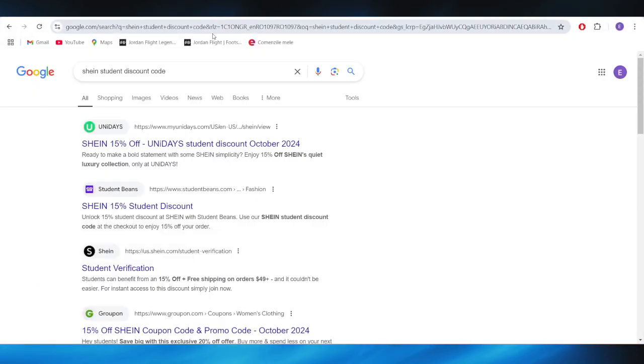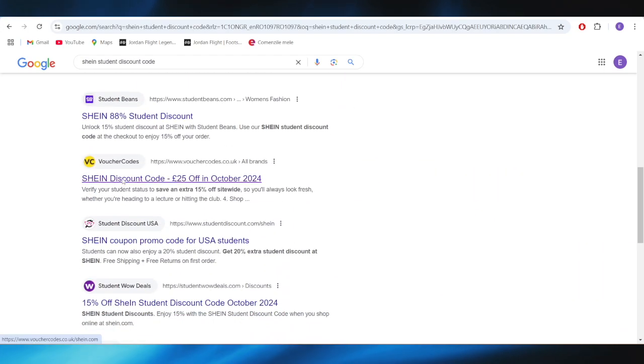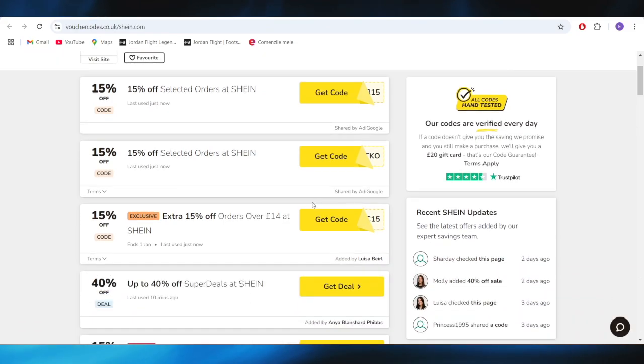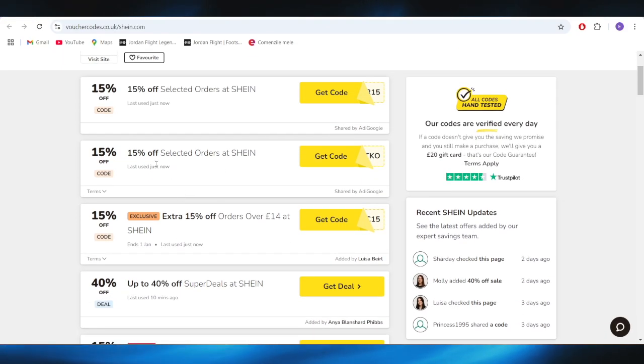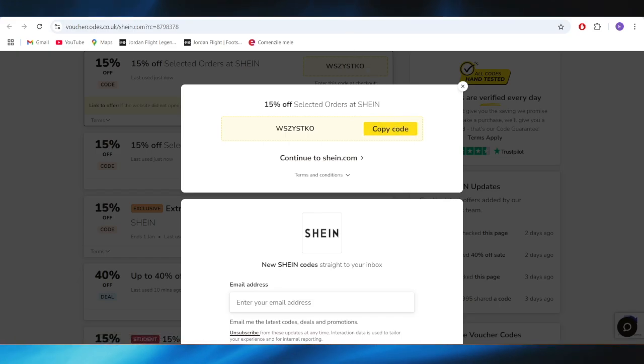First of all, go to your web browser and search for Shein student discount code. Scroll down a little bit and go to this website called Voucher Codes. As you can see, we have some promo codes and deals that you can use to get some discounts. For example, if you want this one with 15% discount off your order, all you need to do is tap on the button that says get code. Here is the promo code that you can simply copy and use in order to get a 15% discount.